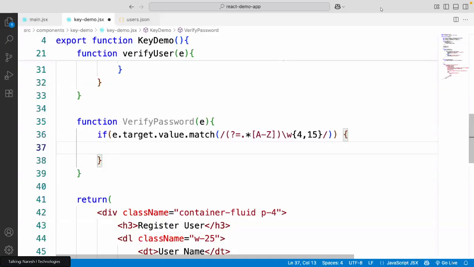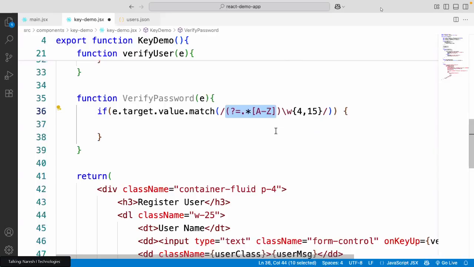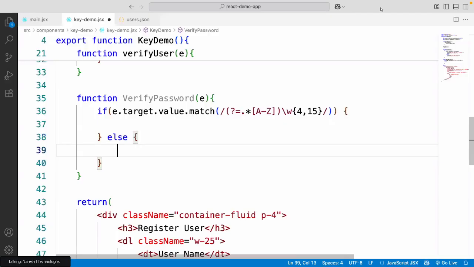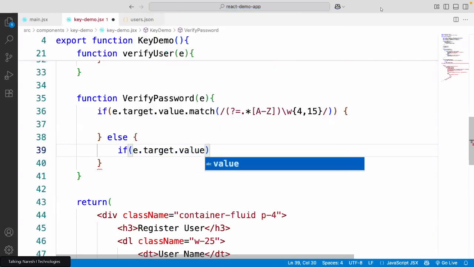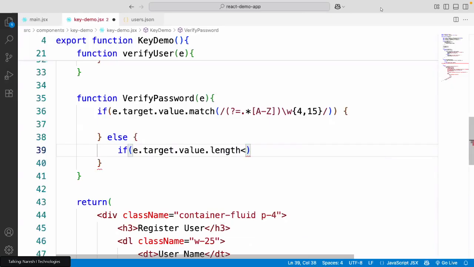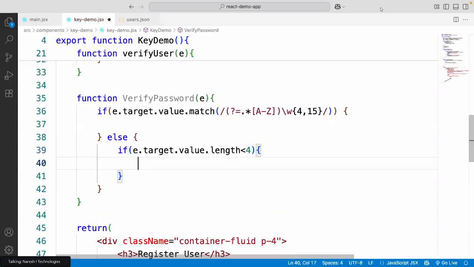4 to 15 characters and at least one uppercase letter is compulsory. This pattern indicates at least one uppercase letter is required. These are all HTML things. Okay, in HTML you have learned patterns. HTML, JavaScript will teach you these patterns. Okay, now if it is matching, what should happen? If not matching, what we have to do is we will check one more condition. If E dot target dot value dot length is less than 4, that means not matching minimum also.